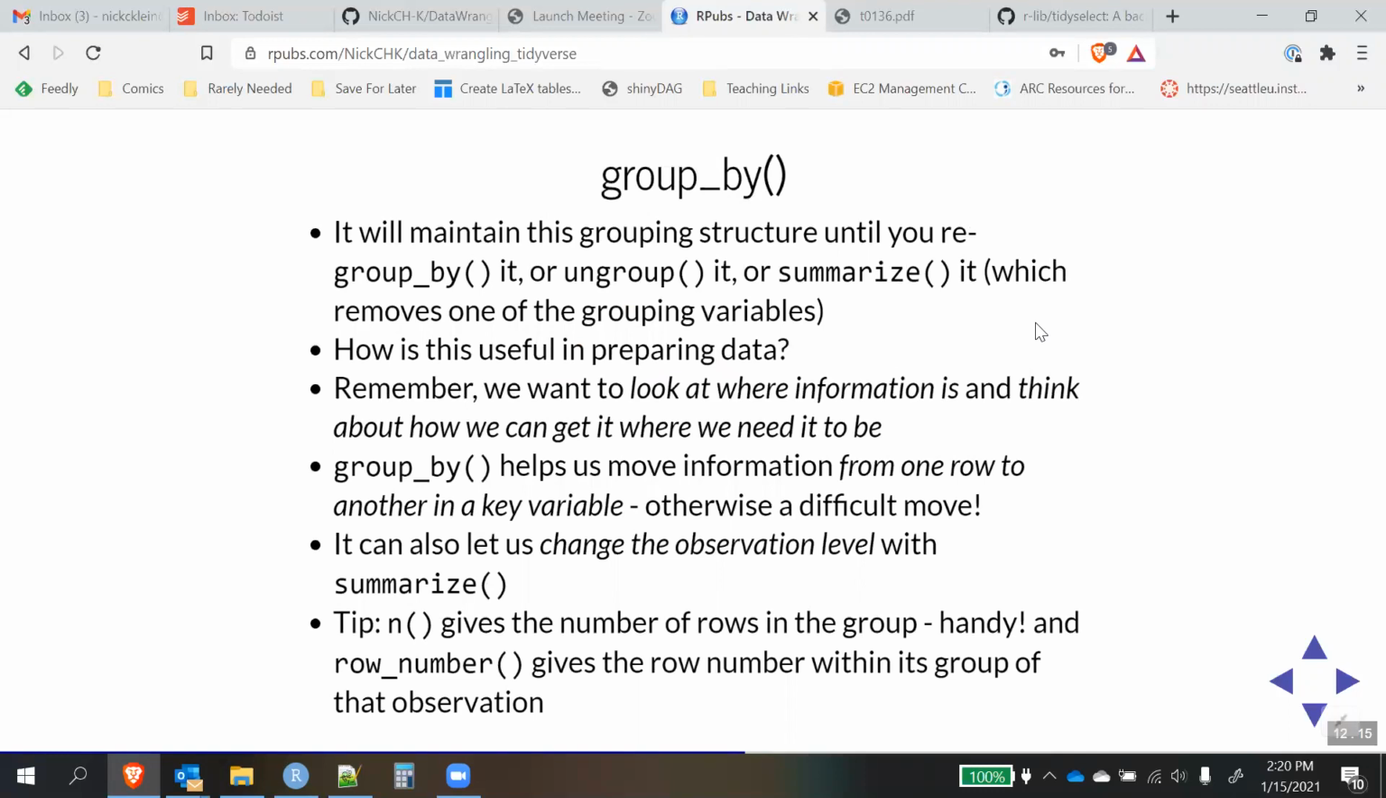So group by, if you group some data, it will maintain that grouping structure until you give it a different grouping structure with another group by, or you can use ungroup on it to return it to being ungrouped data, or you can summarize it, which, like I said, is going to collapse it down to being one row per group, and it will also remove one of the groups in the grouping data. This can be very useful in preparing data for a bunch of reasons.